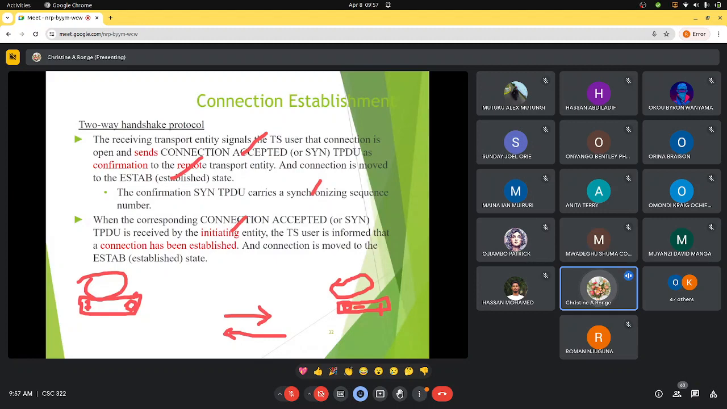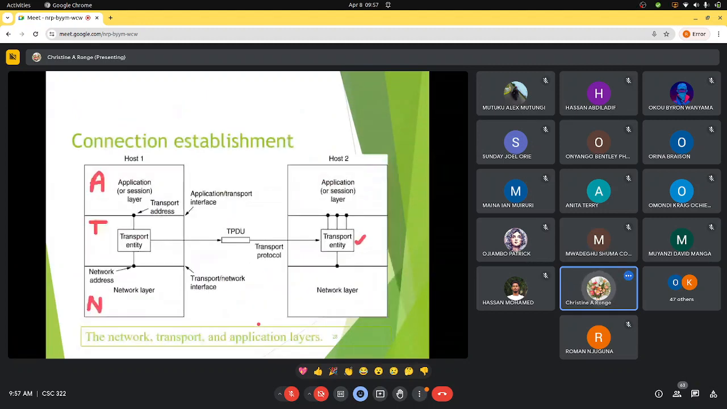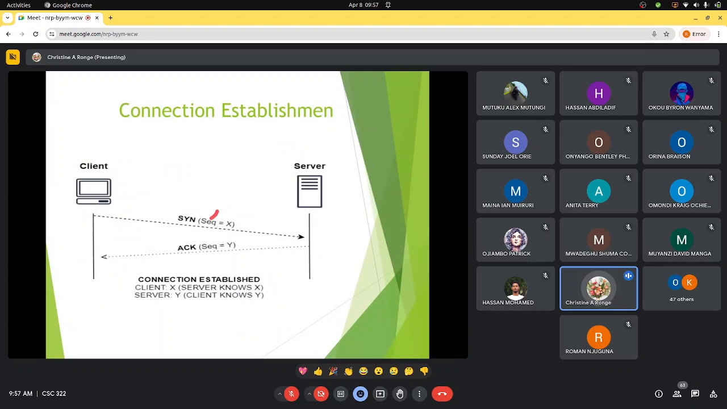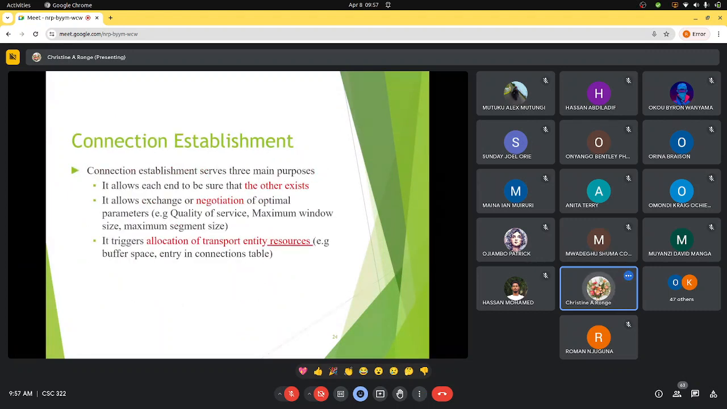And the buffers have already been set aside, because remember we said that one of the things that happens during the establishment phase is to negotiate the parameters and also to allocate the buffer space and all the entries in the connections table. So there'll be tables, there'll be buffers and everything set aside ready for the data to be sent. So please remember that the sequence number is for the data transfer phase. This is just getting ready for the data transfer phase.